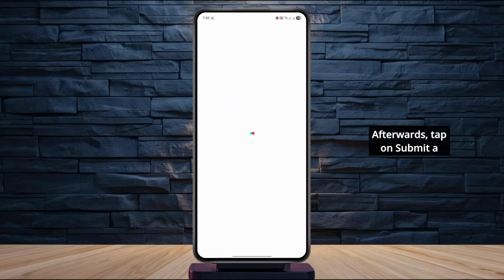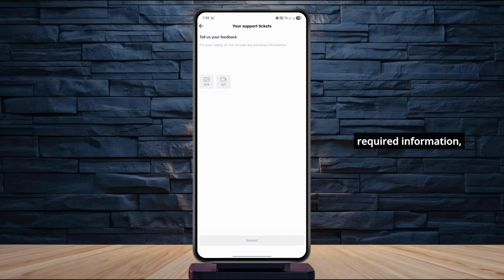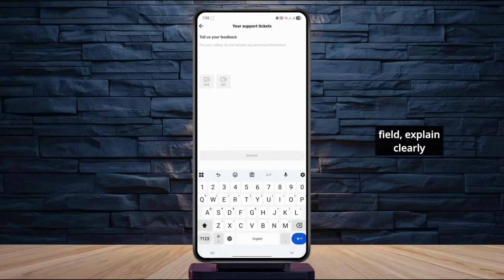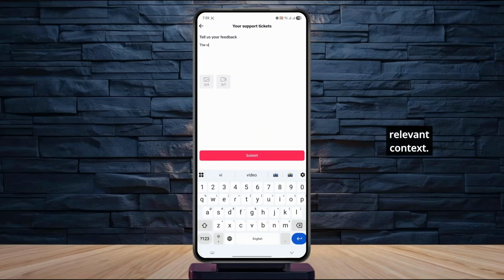Afterwards, tap on Submit a Report to open the appeal form. Then, fill out the required information, including your username, email address, and details about the violation. Within the description field, explain clearly why you believe the violation was a mistake and provide any relevant context. Alternatively, you can also attach screenshots or evidence that supports your appeal.